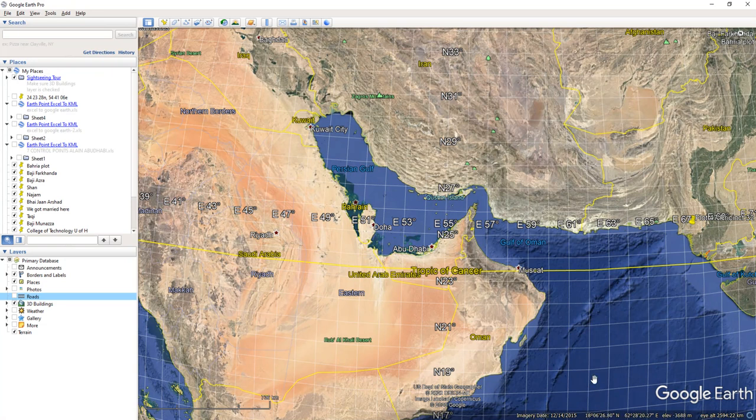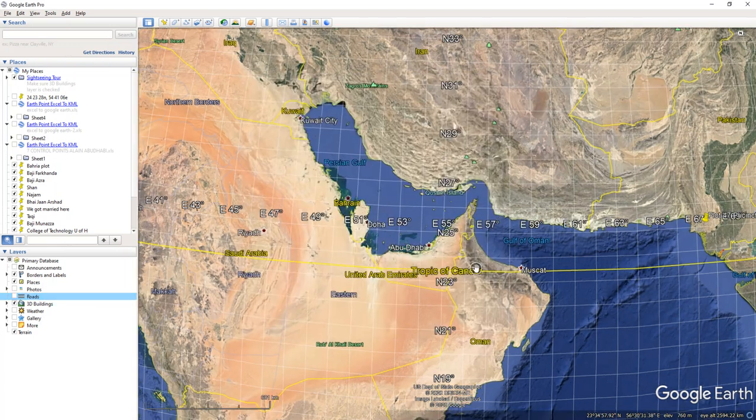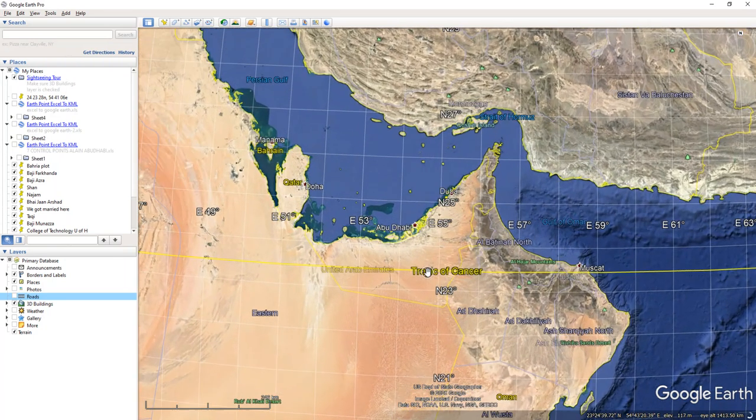You have degrees, minutes, and seconds, and latitude and longitude. So to begin with, if you look at the options, we have degrees, minutes, seconds over here. This is just to show you on the globe. Latitude and longitude will be on the globe.